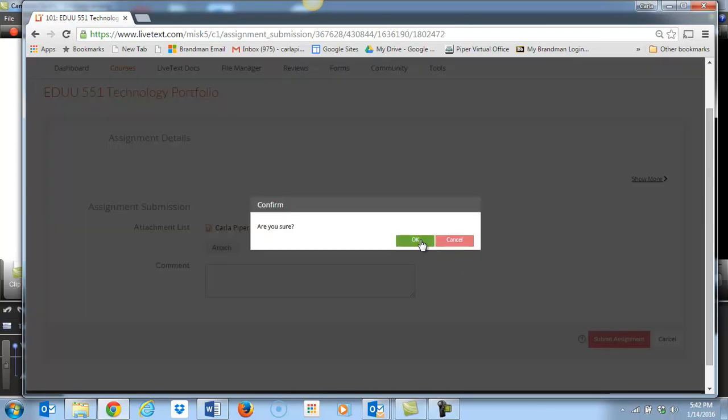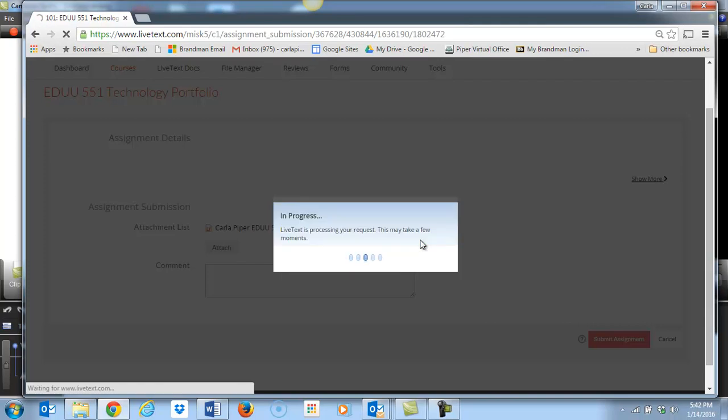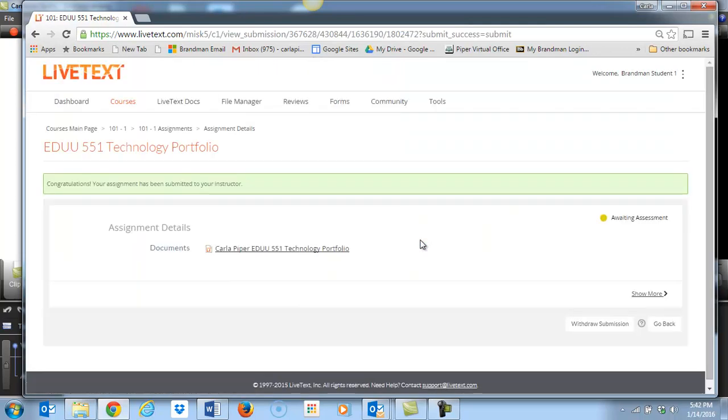And now it will be sent to my instructor, who will be able to grade it. And for my instructor, it'll say awaiting assessment. And then once it's assessed, it'll be assessment published, and you can view assessment. And that's basically how you get started.